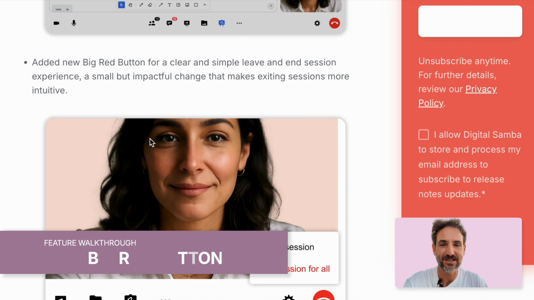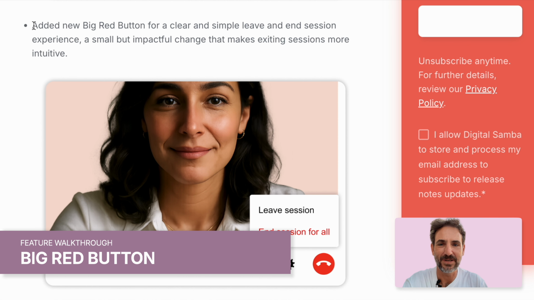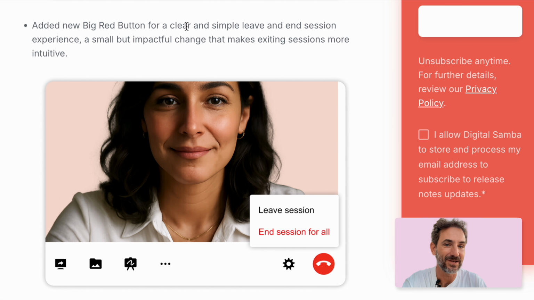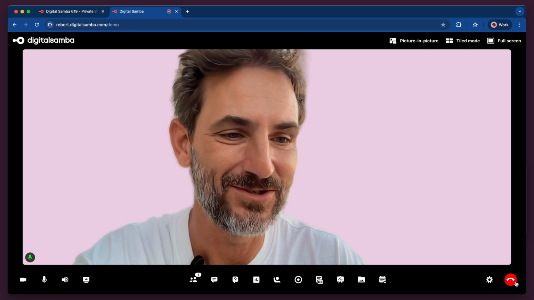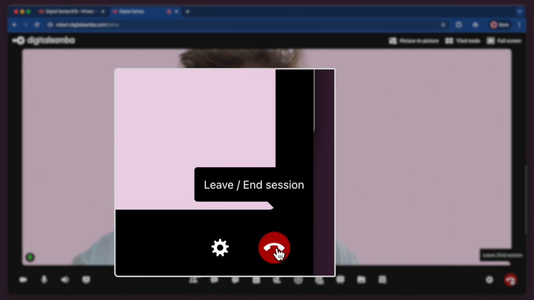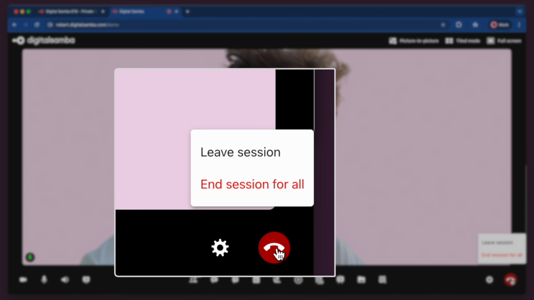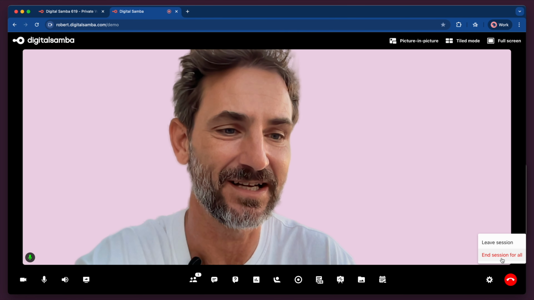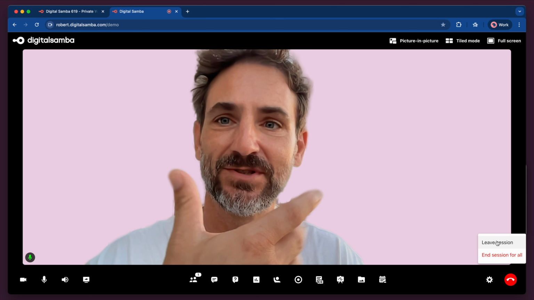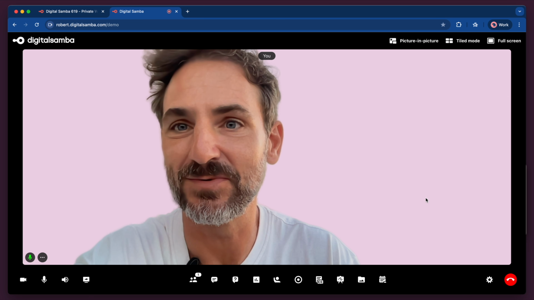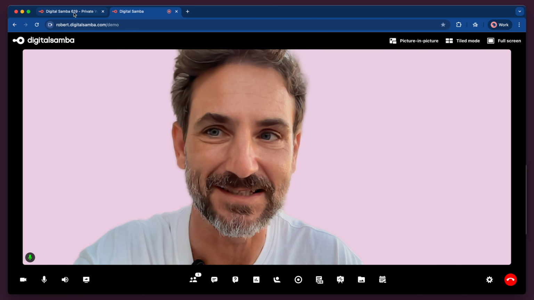So the next feature on our list is this beautiful big red button, which basically makes leaving and ending sessions much easier. Let's go back into our room and you can see it down here. You simply click this button and the menu that you already know and love appears over here, and you can simply leave the session or end the session for all. Nothing has changed here. So if I click end session for all, I can disconnect all the participants, or if I leave session, then I will just leave on my own. I won't do this now because we're not done with it yet. Let's see what's next.